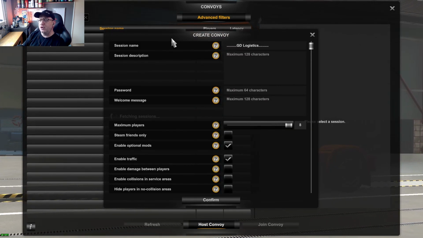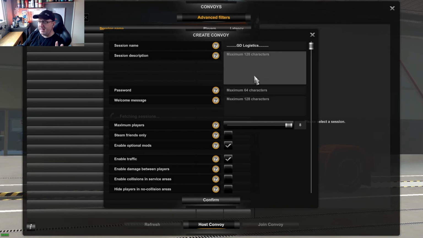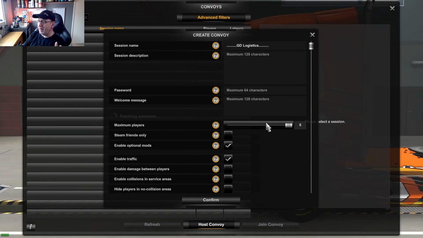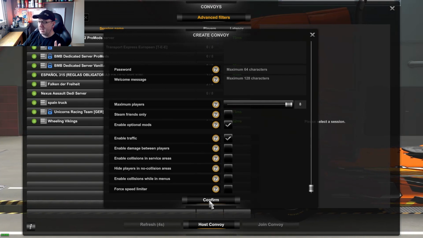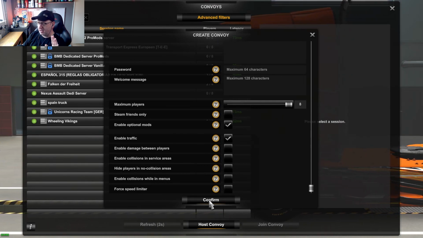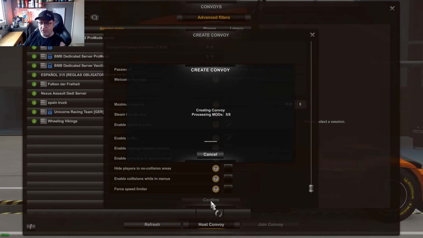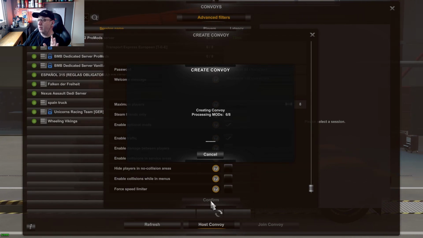Okay, now don't worry about filling any of this in at all. Just don't worry about any of that and just click on confirm. Because you can change all of that in your actual server on the Nitrado web interface. Okay, so once everything's done, it'll process all of your mods and it'll get everything done.